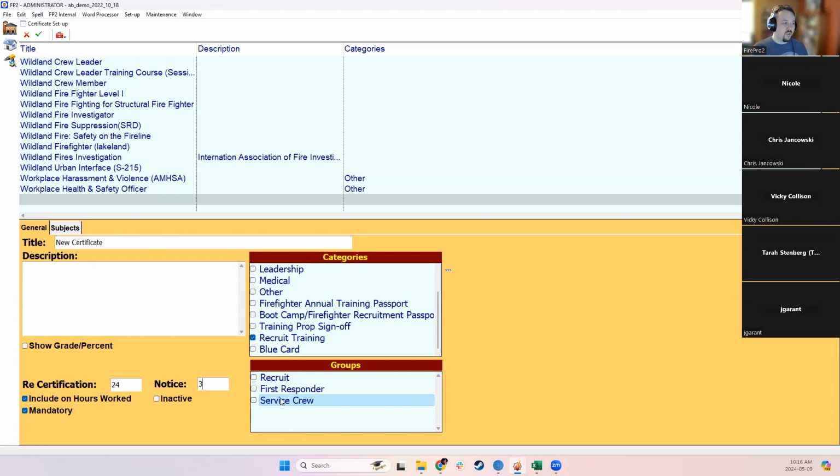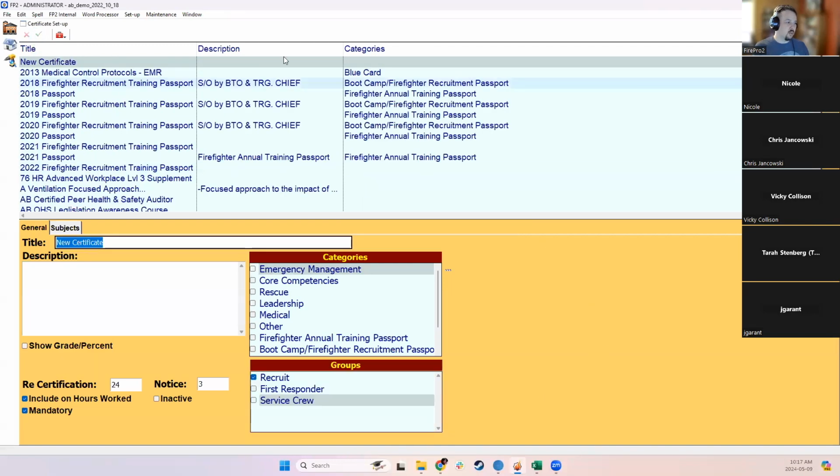So, for example, if I set this as a mandatory certificate for the recruit group, it means any personnel record that I put into the recruit group, this certificate will automatically show up as one of their mandatory certificates so that you get reminders related to it and you get notifications that these certificates are not completed. So that's what I'm going to do with this one so that we can see that it is set as mandatory for specific groups. Now it's just going to do a quick reminders update.